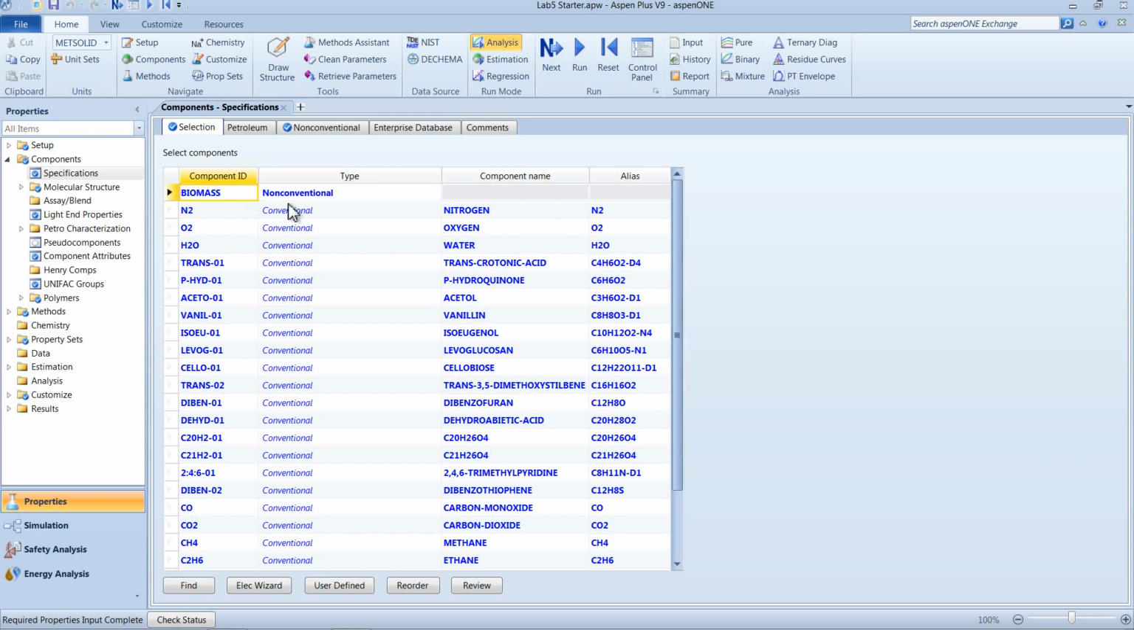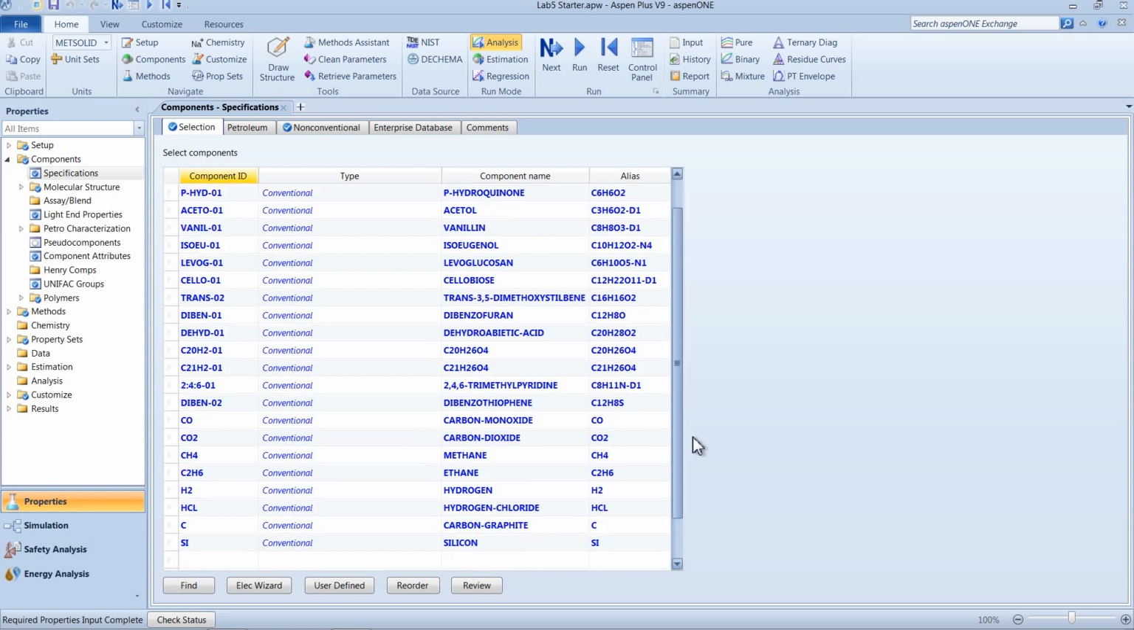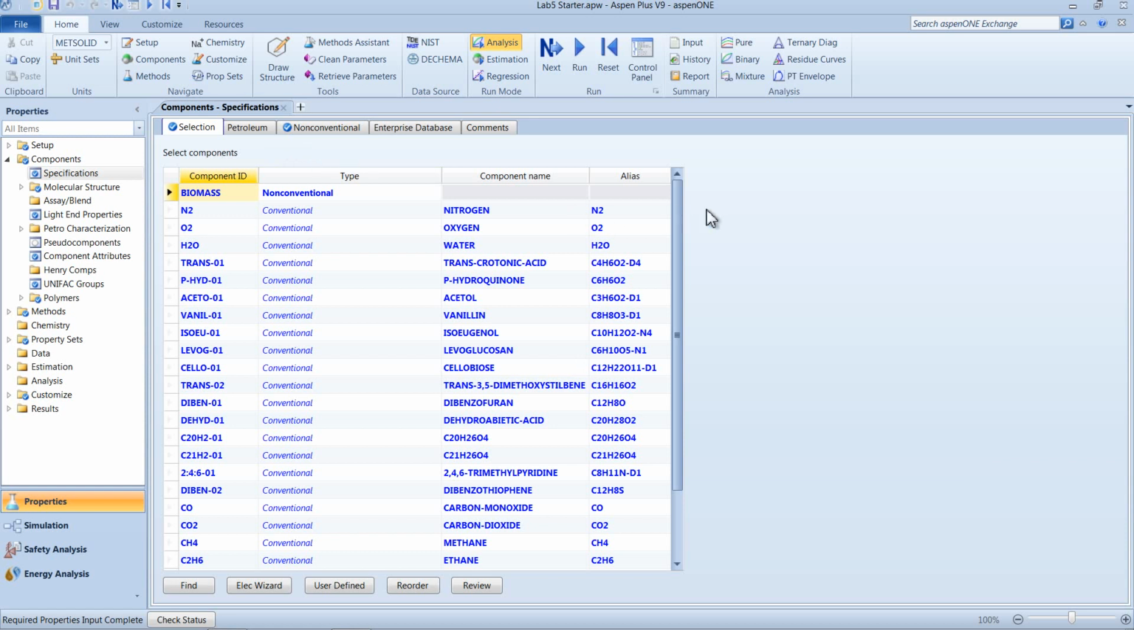Right, so this starter file lab5starter.apw will have your usual components: biomass, nitrogen, oxygen, water, but I've also put in the components of our model bio-oil, or pyrolysis bio-oil, which is trans-crotonic acid, hydroquinone, acetal, vanillin, and so on. I've also added some data from literature, because when I first ran the model, there was an error that says I have missing data, and this is not unusual for modeling quite complex components like probably isoeugenol or some of these large molecules here.